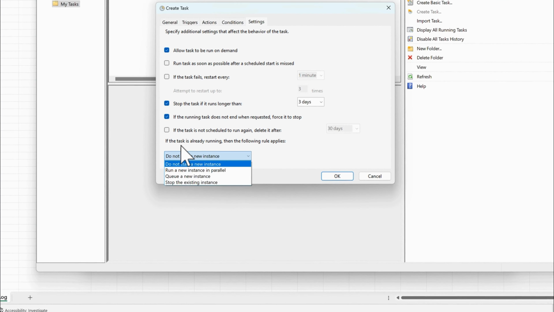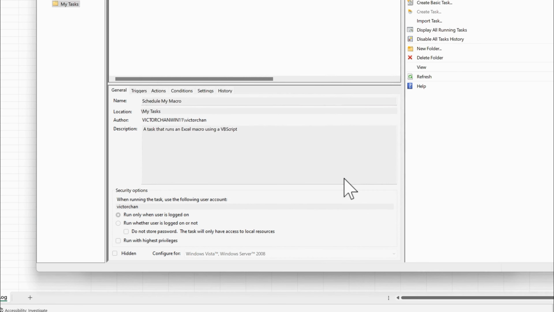So if the task is already running, then the following rule applies. We'll stop the existing instance. So this will close any dialog box that's left open from a previous task and allow the new instance to run. Now we're ready to create the task. We'll click on OK.